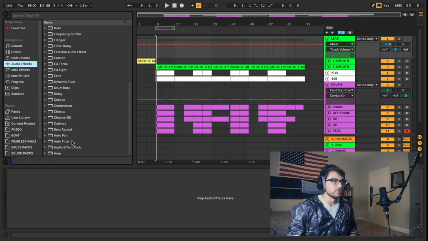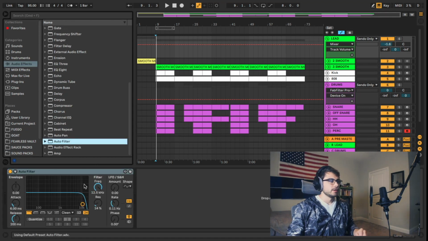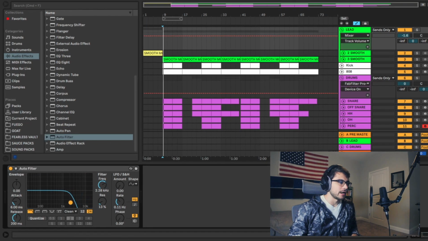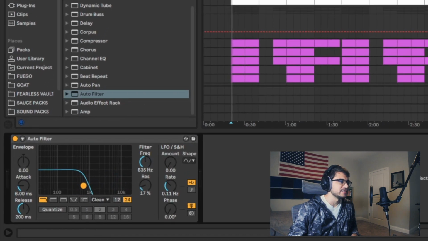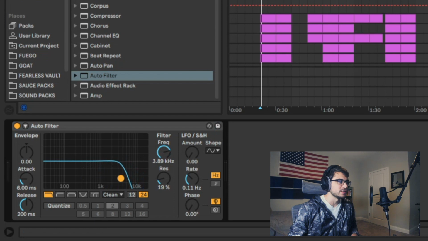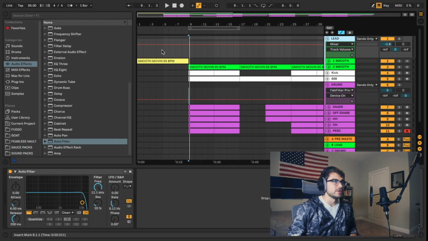Alright, so one thing I'm going to do is put an auto filter onto our melody here, and what we're going to do is cut out some of the highs and bring them back in right as the melody comes in and it hits. So I'm thinking we start about halfway since we got a little bit of a long intro here, and we're going to automate this.